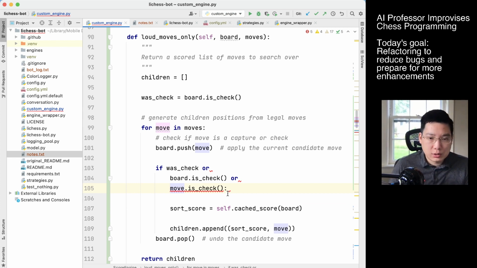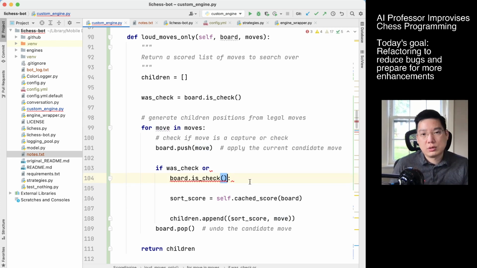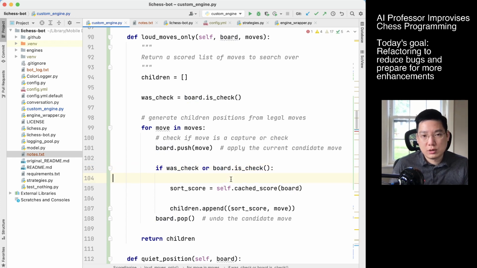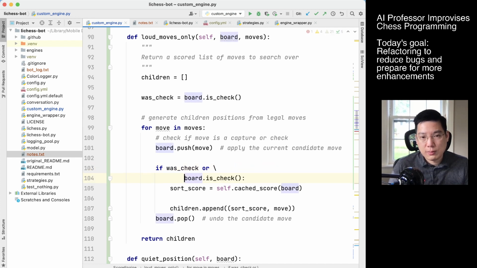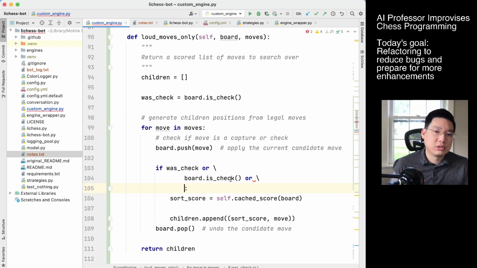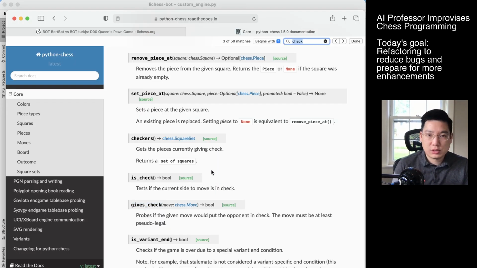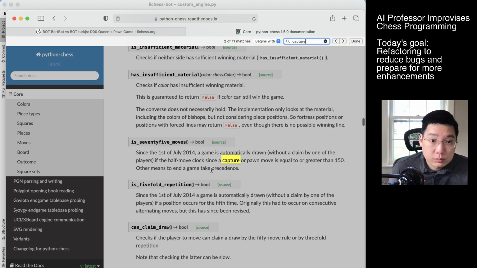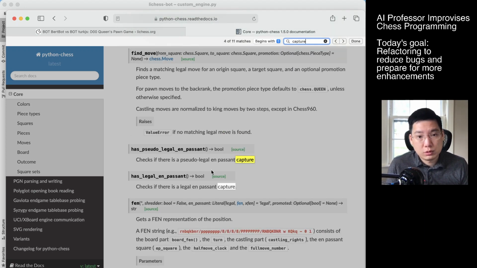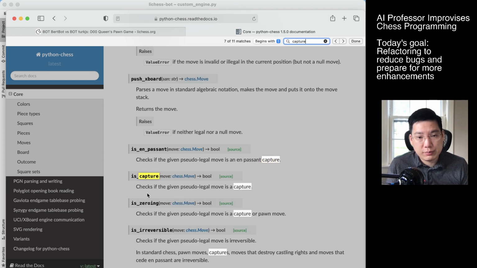That's tricky. So let me see. If I just do this, first off, why is Python unhappy about this? I think I just have to, nope. Let's just do that. So I guess I had to do a backslash. All right, so then the last condition is whether there's a capture. So let's see if we can get that out of Python chess. Is capture. It checks whether the given pseudo-legal move is a capture.